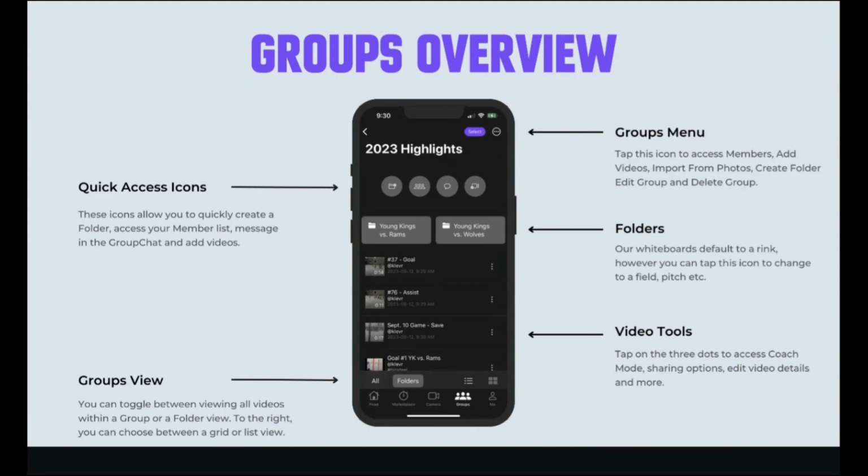You'll see the all and folders. If you click all, that would show all of the videos in your group. And if you click folders, that's where you're going to see any folders that you created to segment your videos a little bit further. To the right of that, you can also choose whether you'd want a list view, which is what you're seeing here, where there's the title of the video and it's going down like a list, or you can choose to have it in a grid view where you would see the video or more of that preview picture of the video.